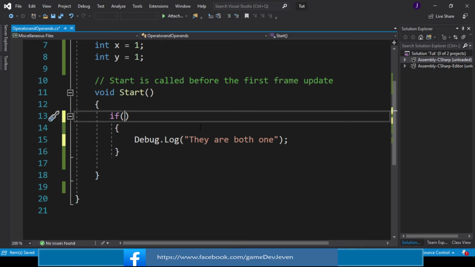The next is the OR, and you can do the same thing. So check if x is equal to 1, and then the OR is represented by two straight lines. So this is the OR, x is less than y.